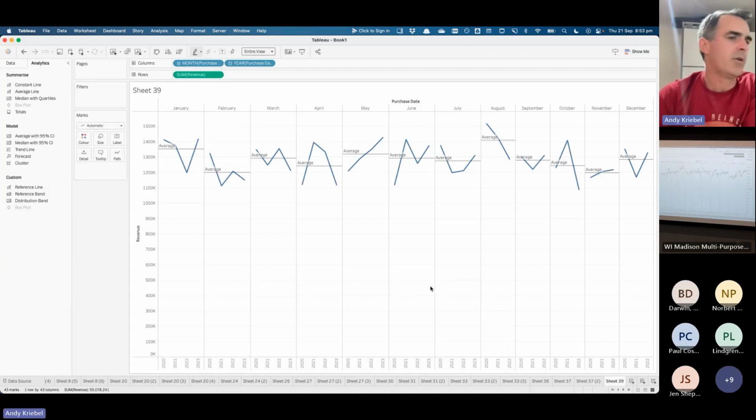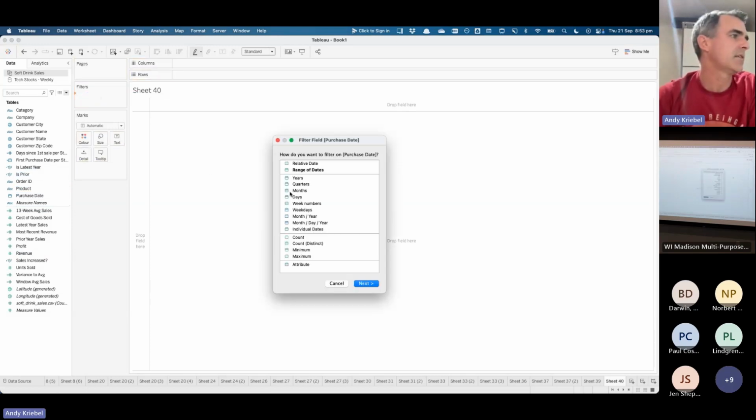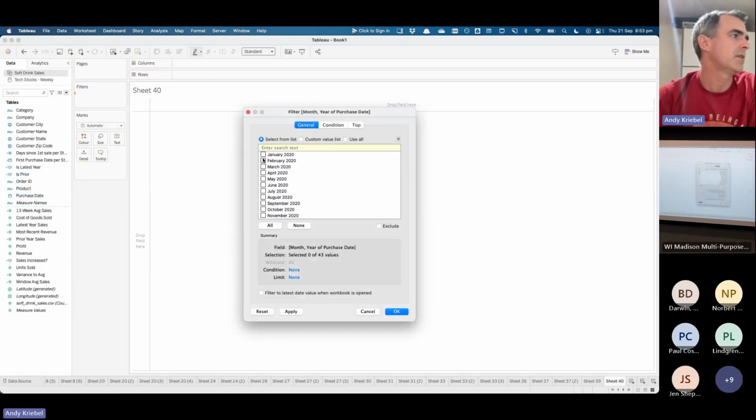Okay, now we're going to look at a quick calendar heat map. Next week, I'm going to put out a tip that shows you how to use dynamic zone visibility to drill down from a yearly calendar to a monthly calendar. But let's just do a monthly calendar here. So I'm going to drag purchase date. Let's just look at an individual year, an individual year and month.